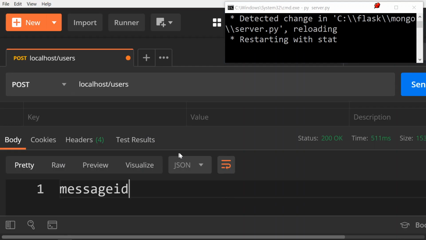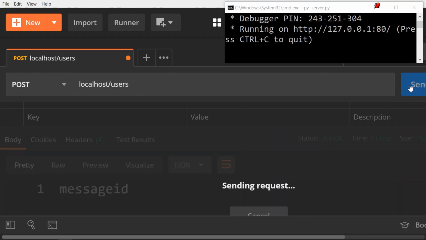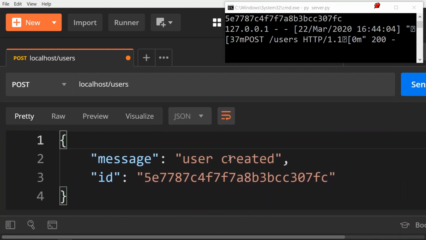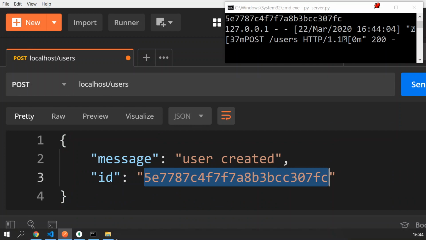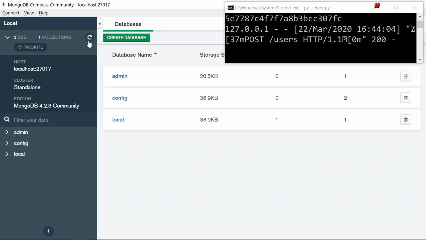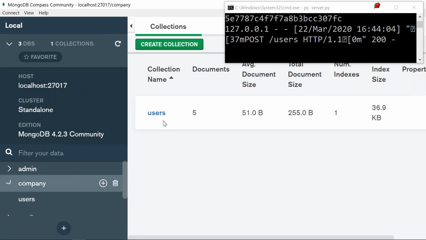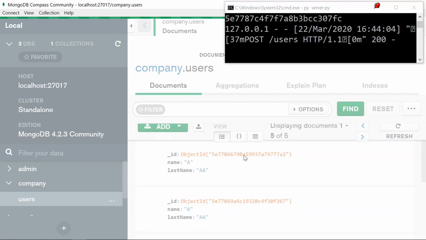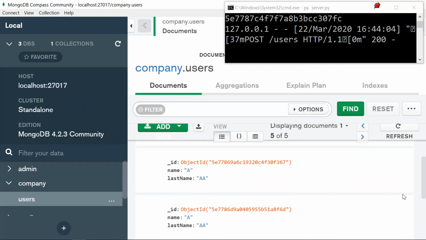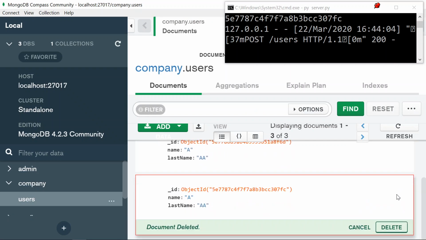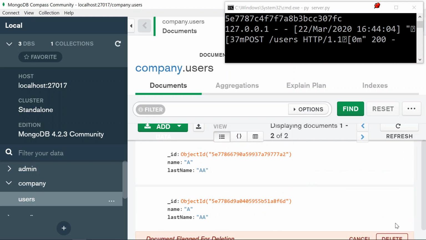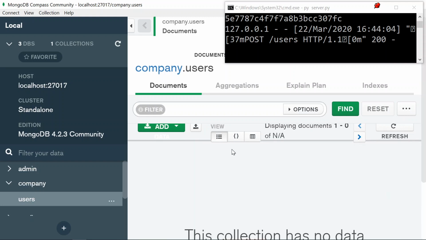Save it, go to Postman, click on send, and now we get that the user has been created, and this was the ID, and this is using a post. We can also check Compass, just reload. We have the company database created. We have users 5, yeah, because I have been testing the application several times, and these are my users. I will just delete them manually from Postman, delete, before I get too many users. And I will delete the last one.